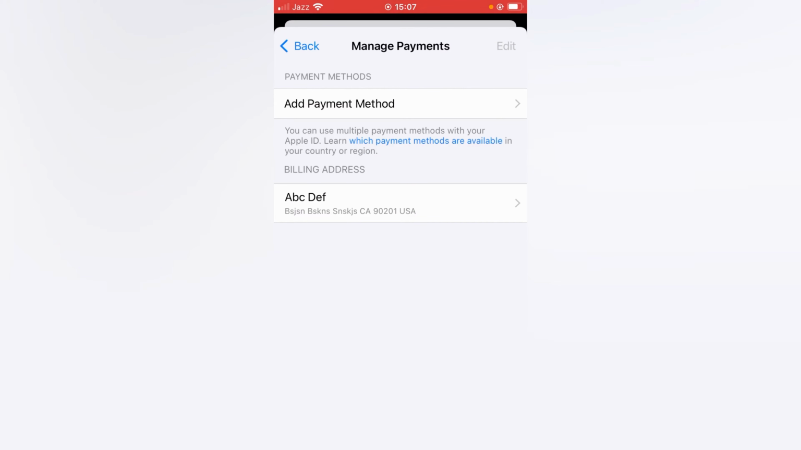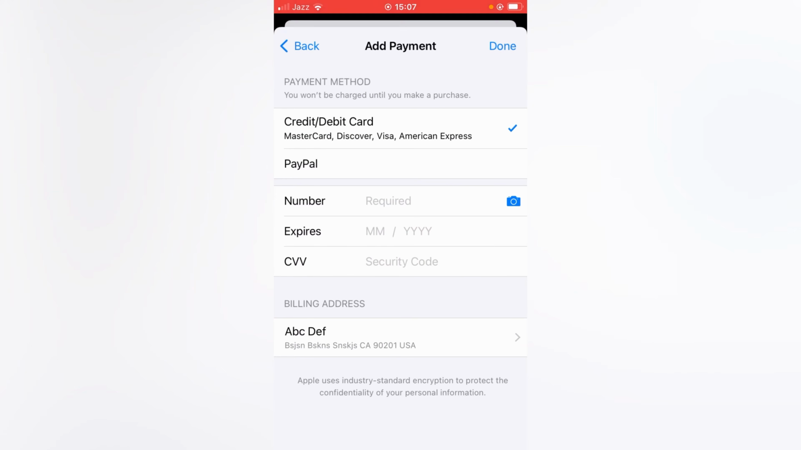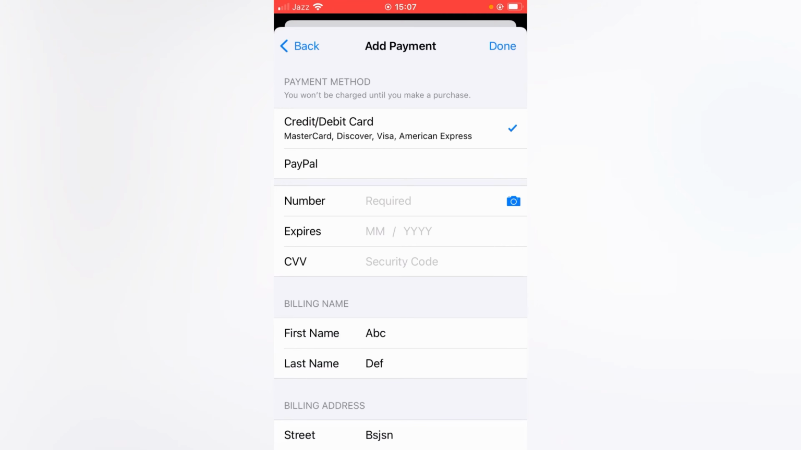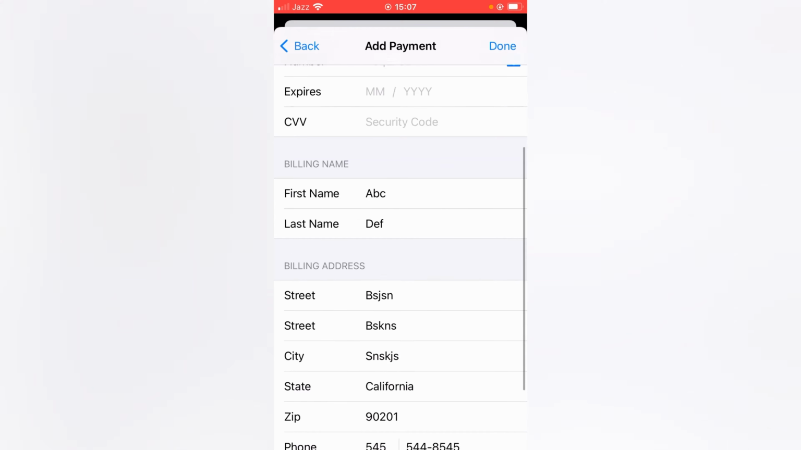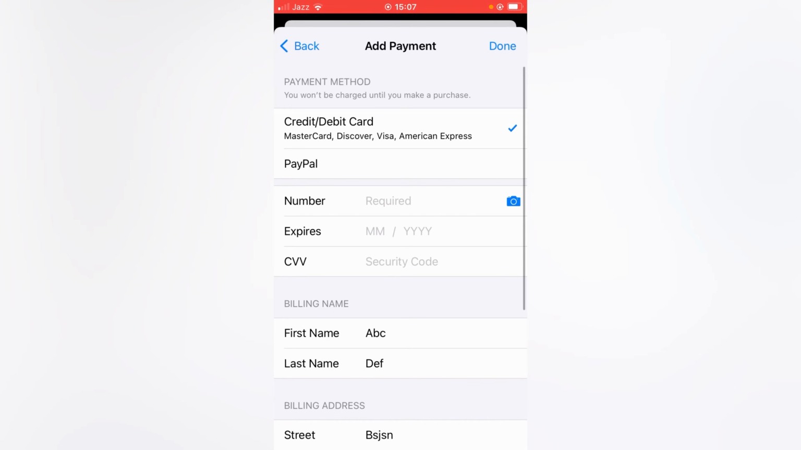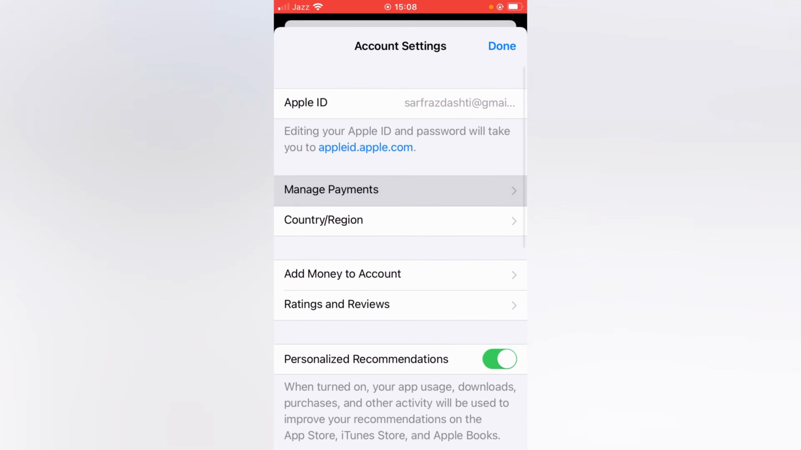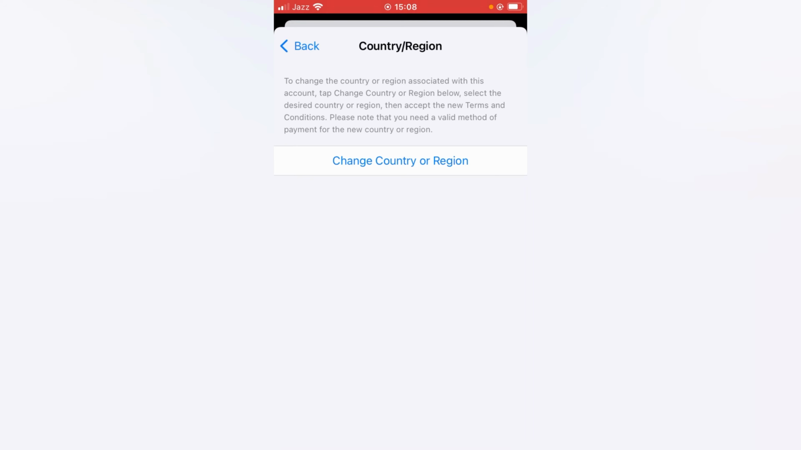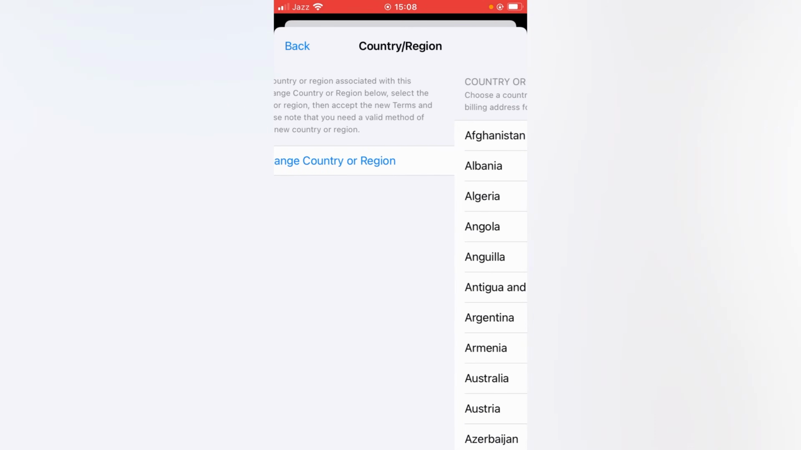and from here tap on payment method. And what you have to do is make sure that you have entered the correct information about your serial number and expiry date, and then tap on your billing address, and from here double check your information about your billing address, especially your zip code. And then go back and tap on country origin, and now tap on change country origin.